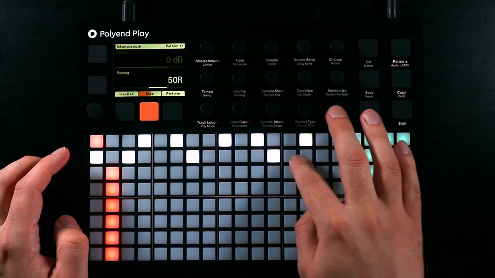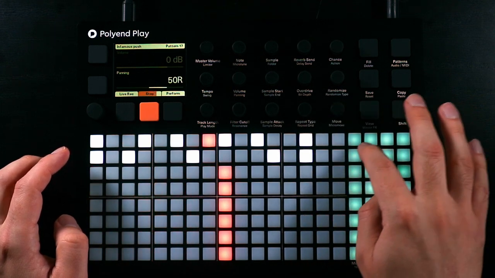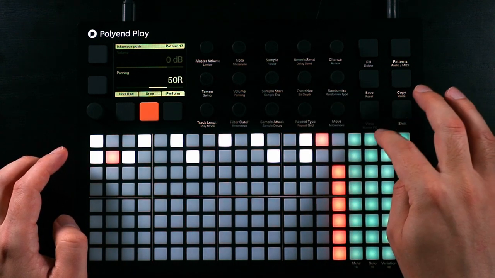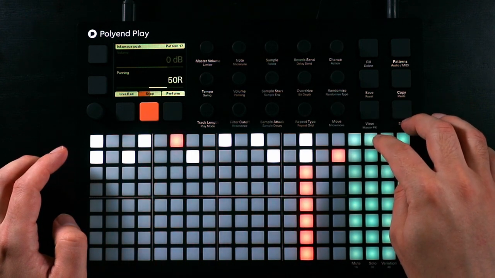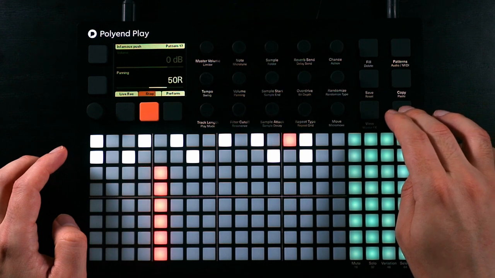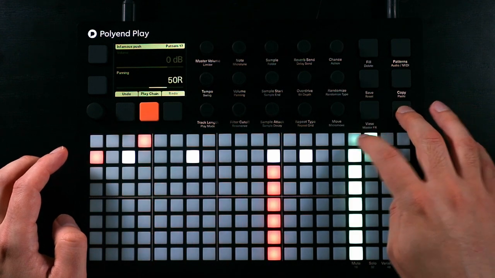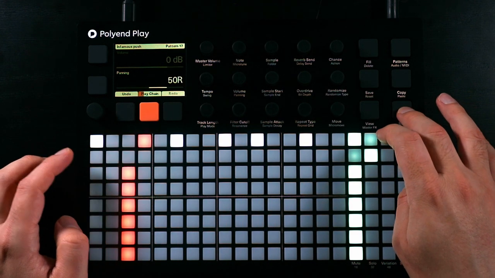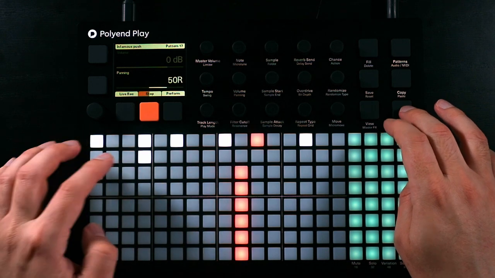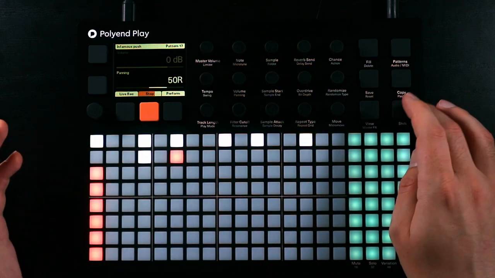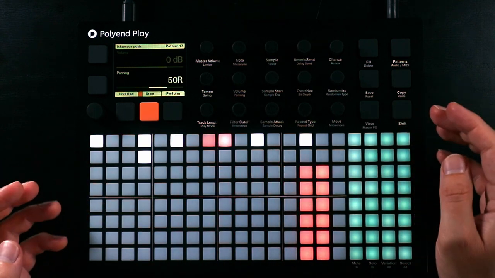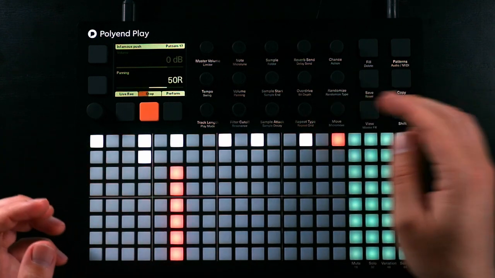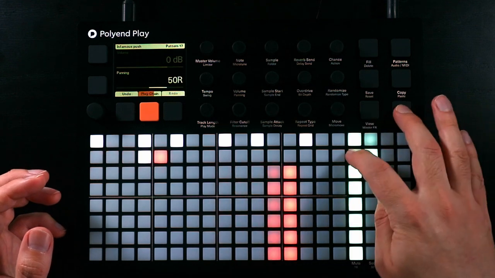Something a bit sparser. So you can hear that these rhythms are never really repeating over each other. They're always phasing in and out with each other. Okay, that's good.